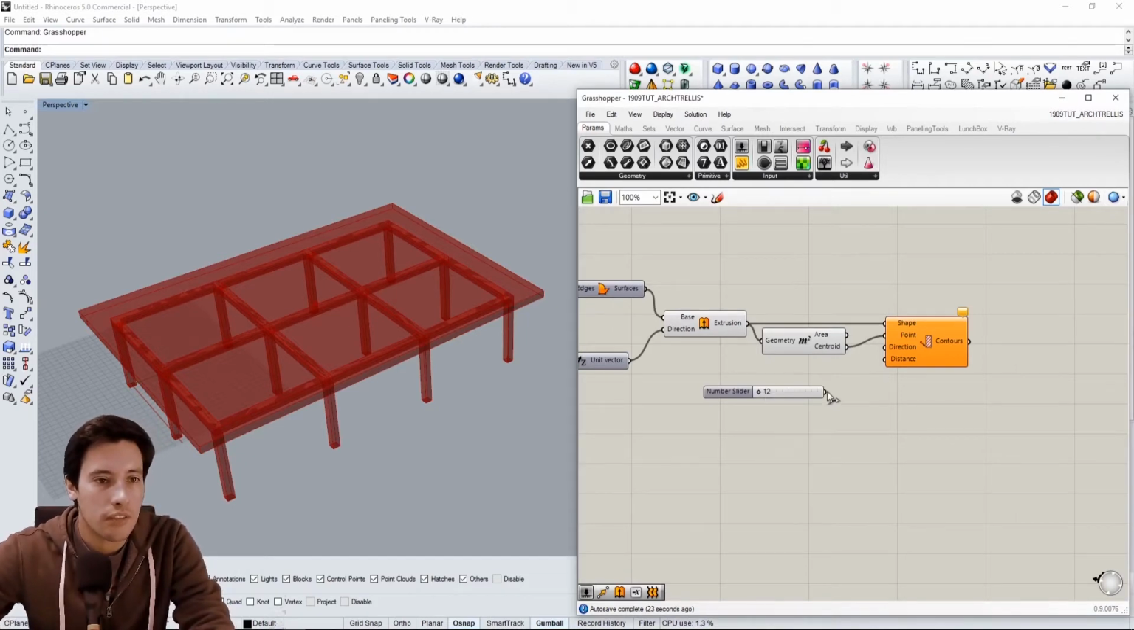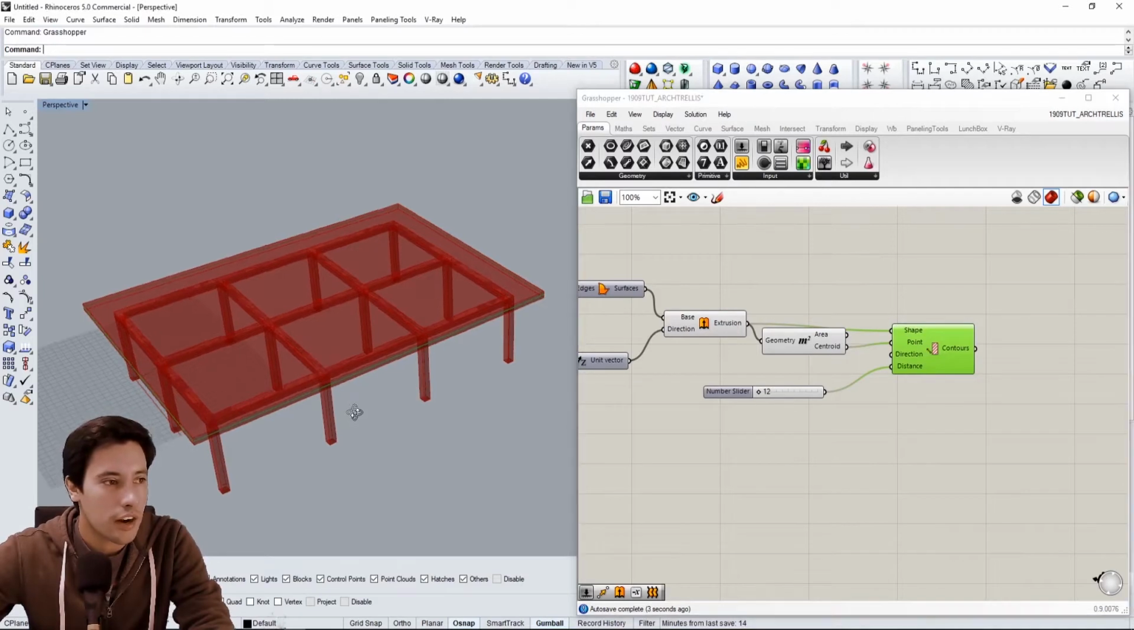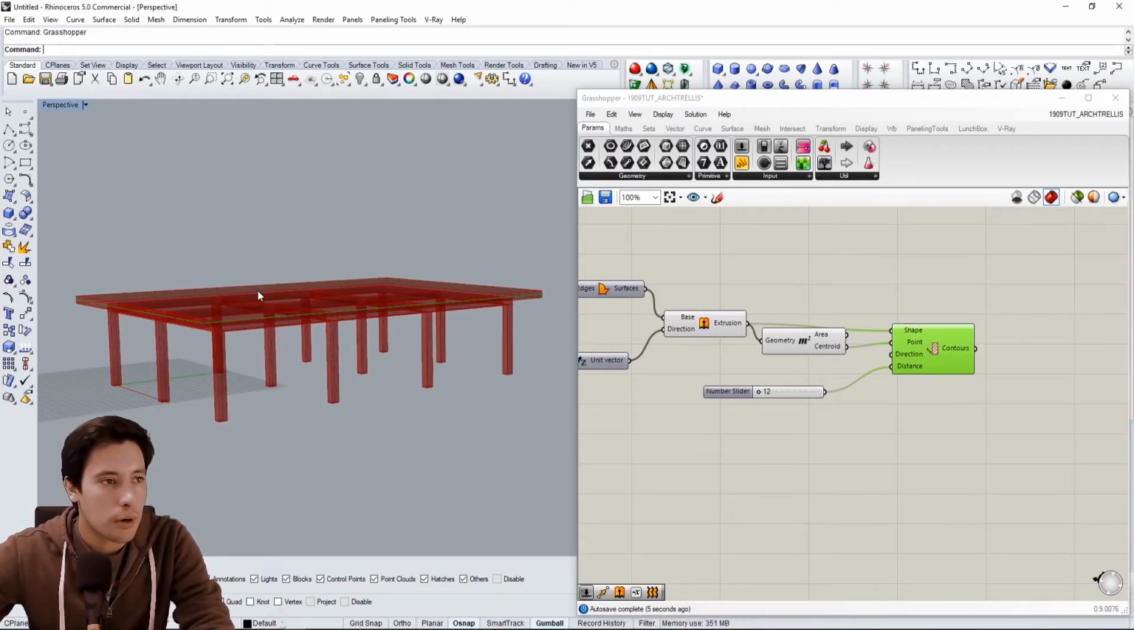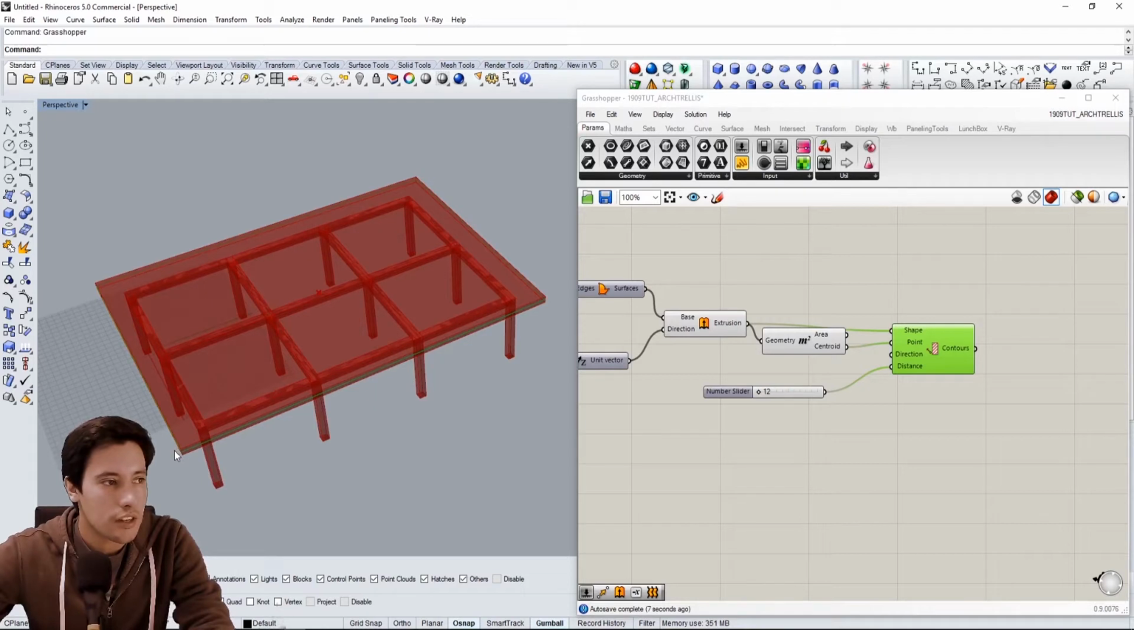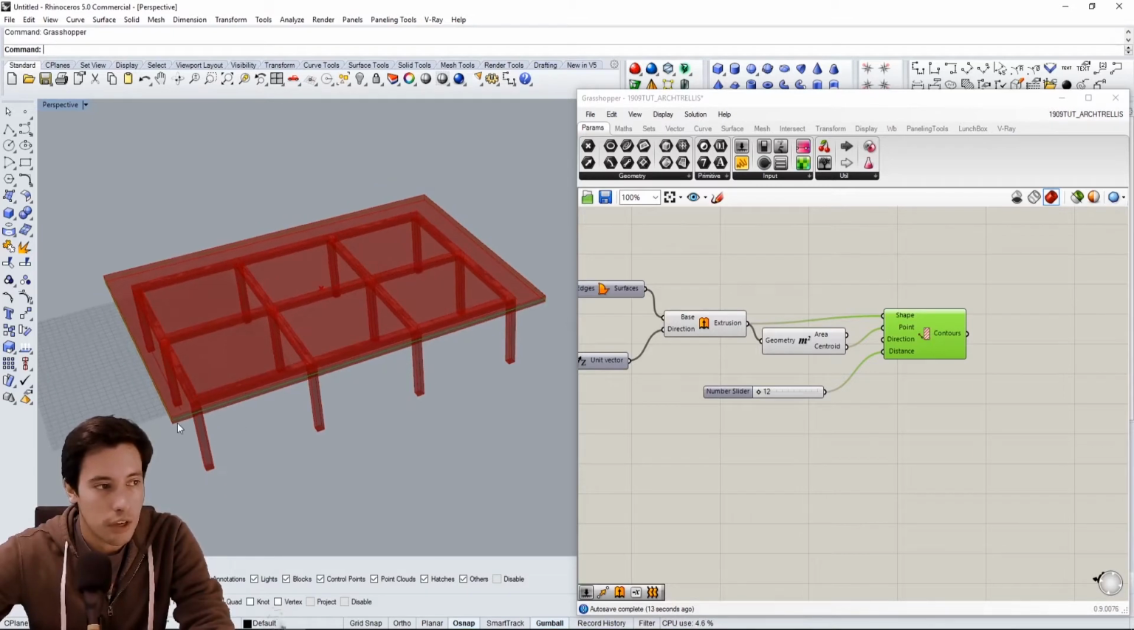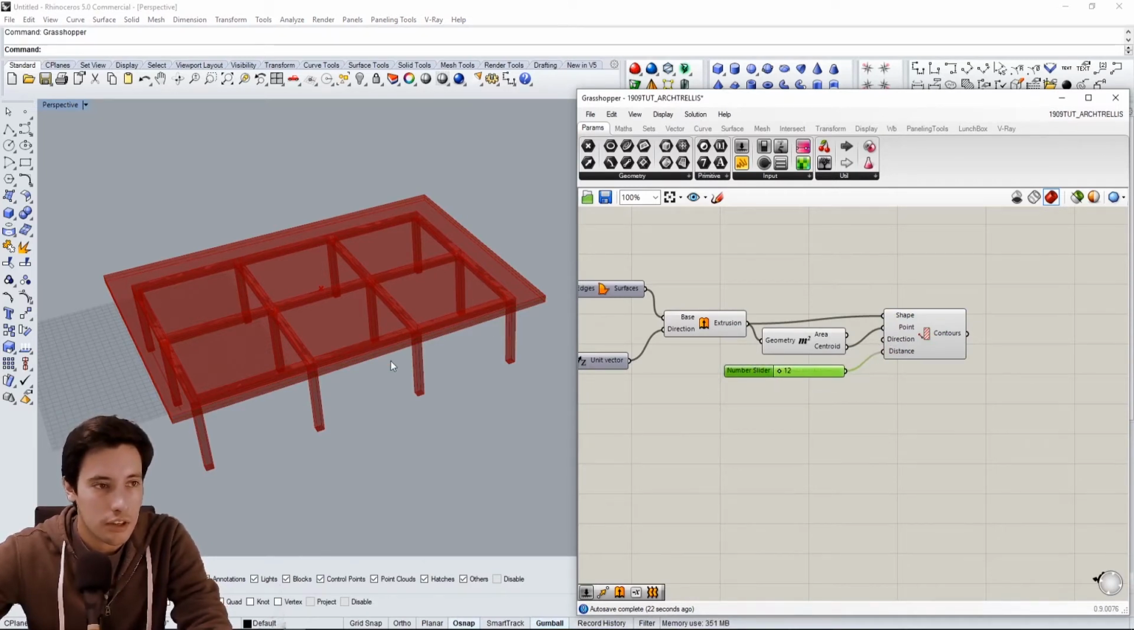And so I can put that for the distance here, but it's still asking us for a direction. Right now it's doing it vertically, but we actually want to go in this direction and this direction. To do that, the easiest way for me is to pick 2 curves that are in both the directions that I want, and then plug that into the direction so I can create the contours in the direction that I want.